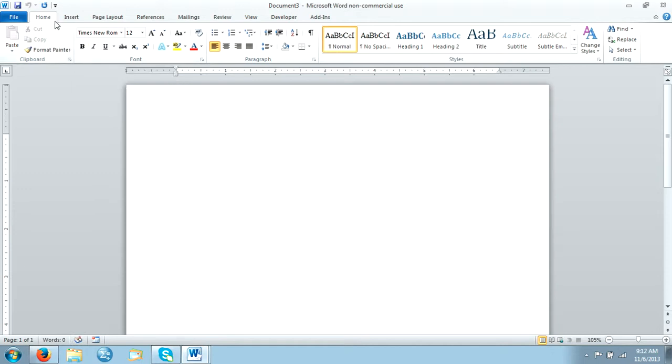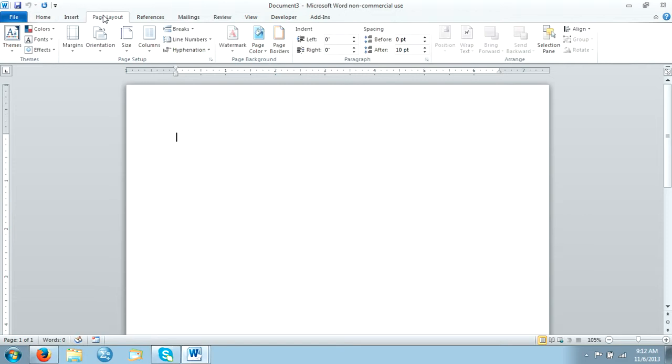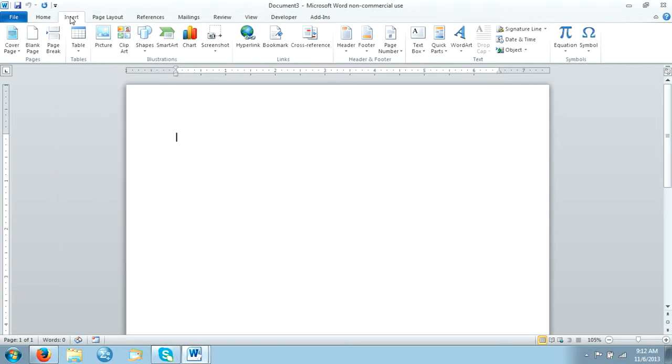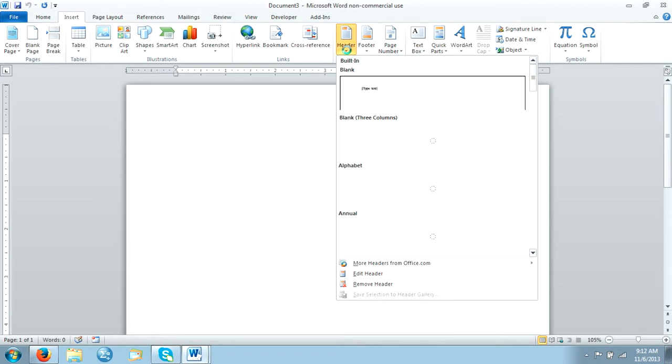Now from here, we're going to get started on our header. I should mention, before you do that, you'll want to check your page layout and make sure that your margins are set to 1 inch by 1 inch: top, bottom, left, and right. Now once you go to Insert, we can get our header started. So we want to insert a header.